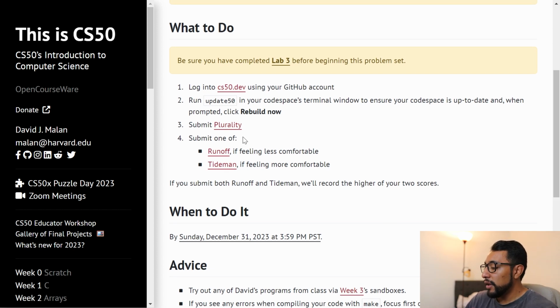So I did runoff. If any of you would like me to walk through tideman, just let me know. But I'm going to go ahead and talk about plurality, then runoff. So let's go right into that.